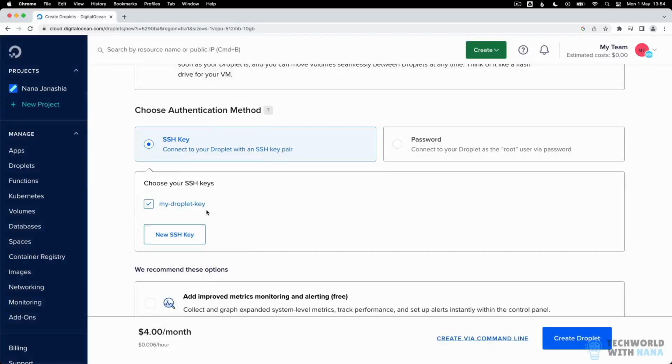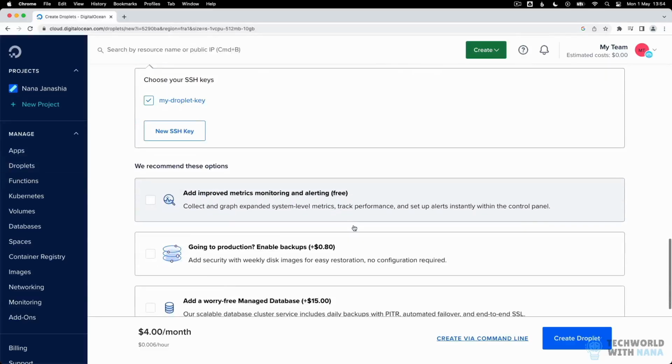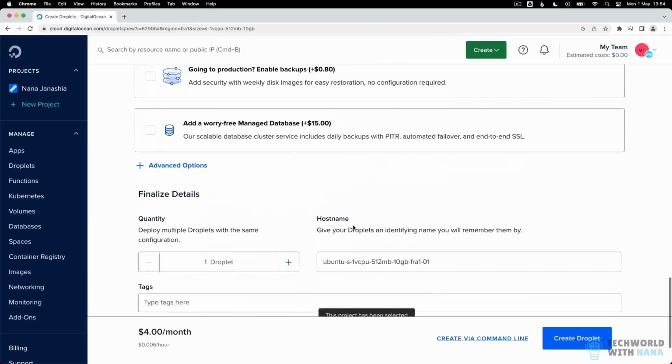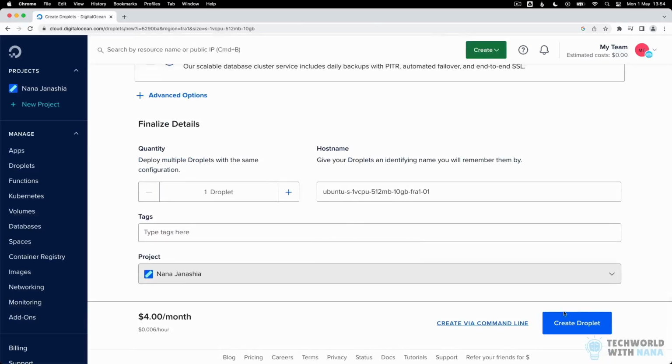And here you see I've created an SSH key. You can name it whatever you want. Should be something descriptive for you. I named it my droplet key. Probably I'm gonna reuse it for other droplets as well. So now DigitalOcean has my SSH key, and this will be used to authenticate with the droplet that I'm creating. And that's basically it. We can leave everything else as is and just click create droplet.